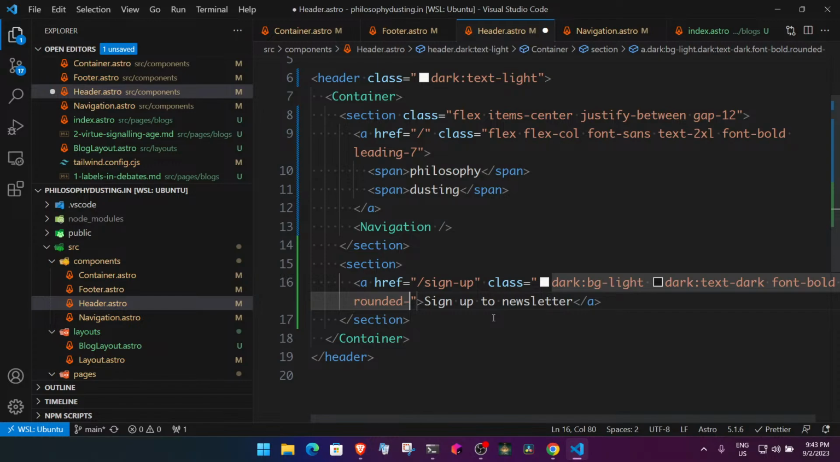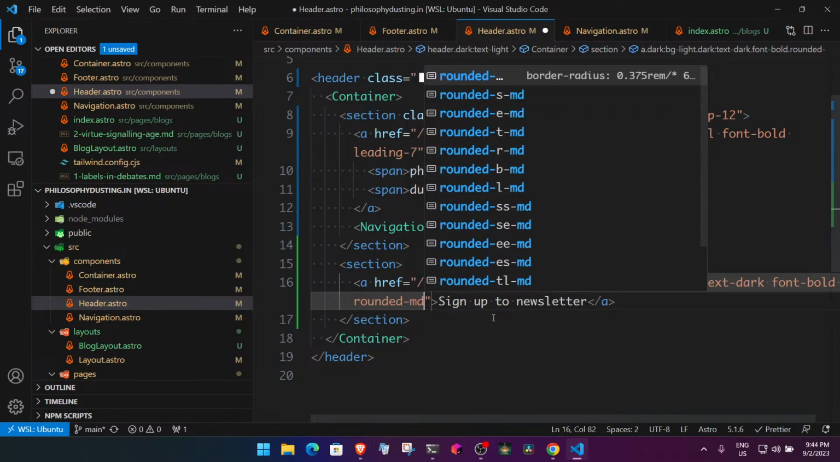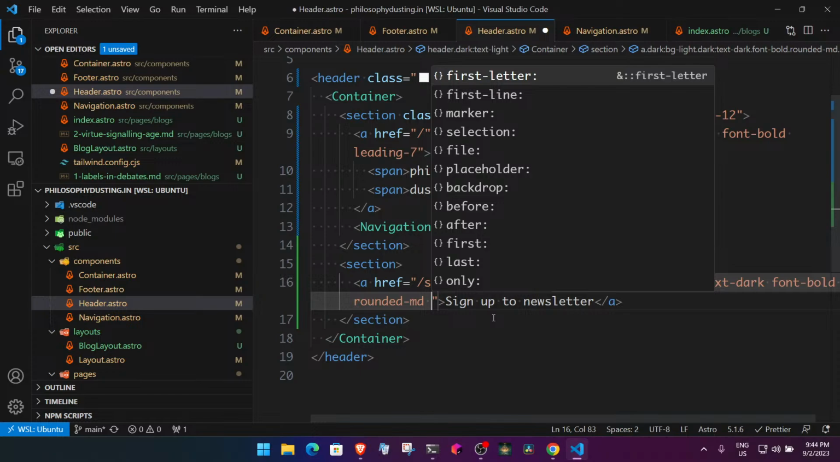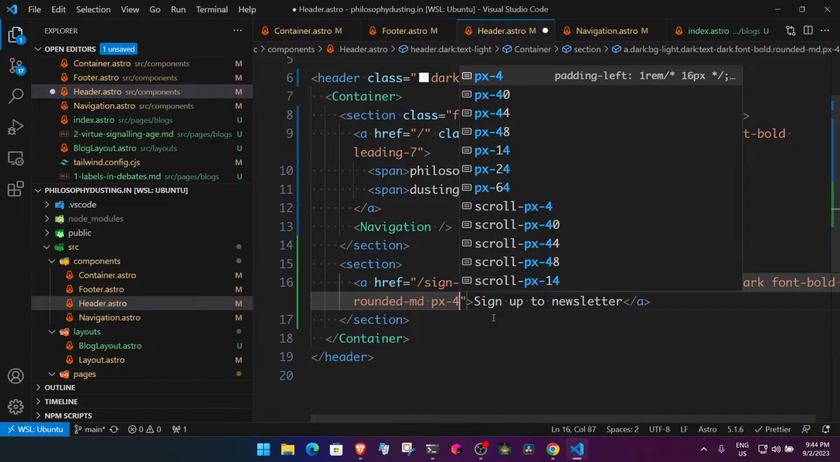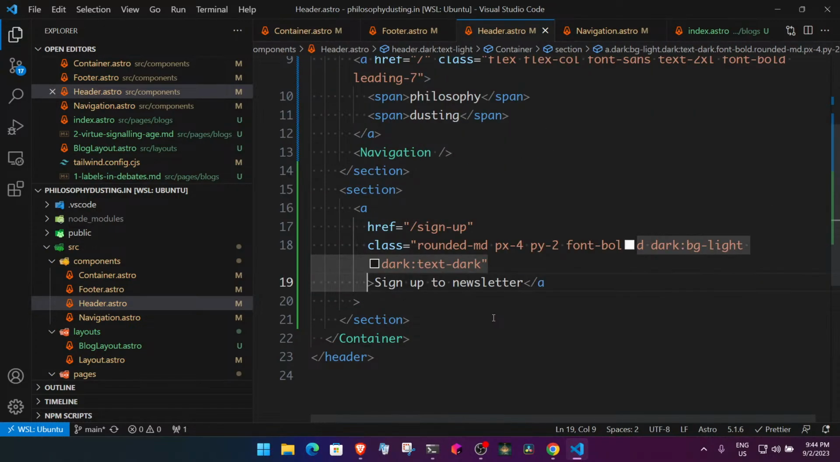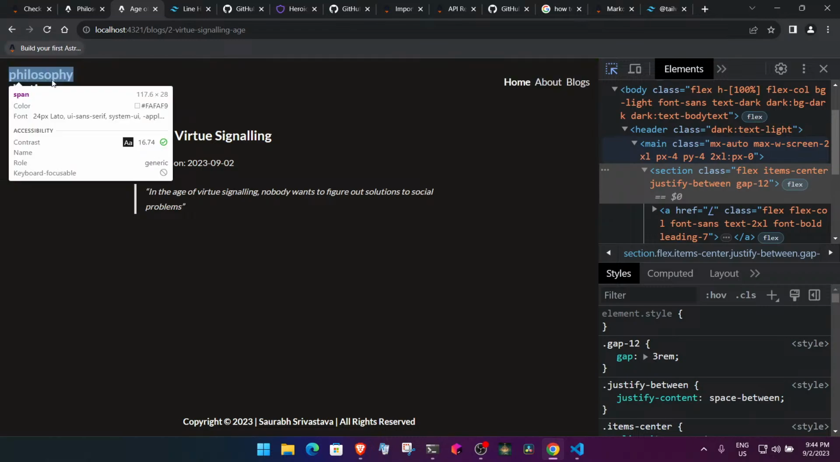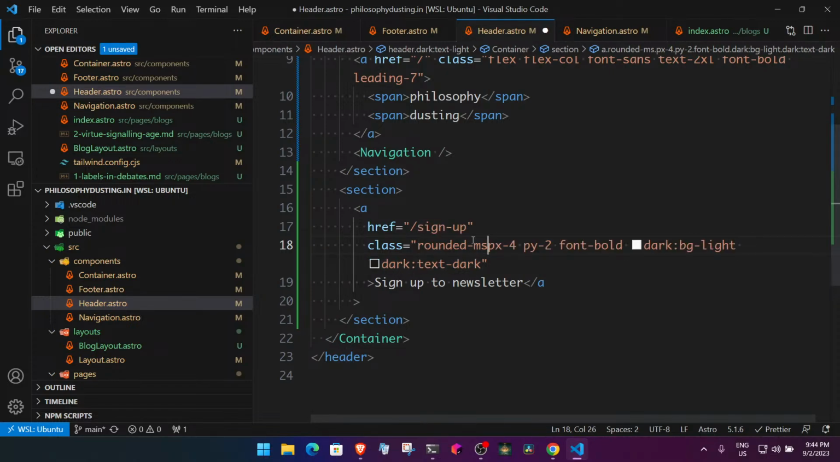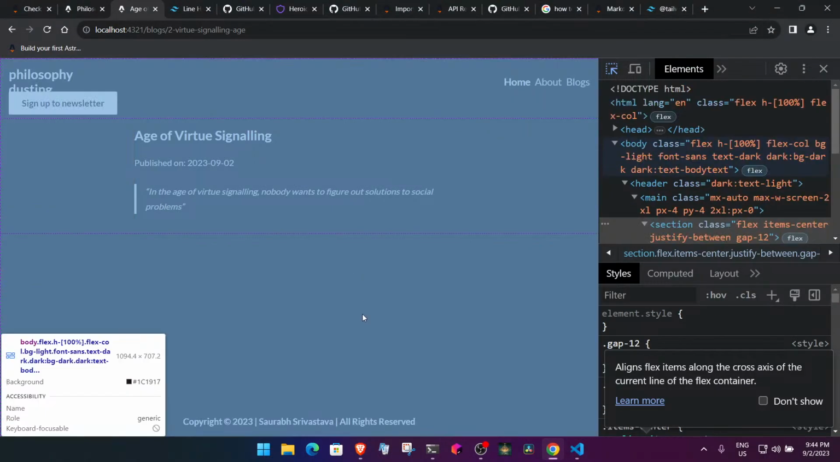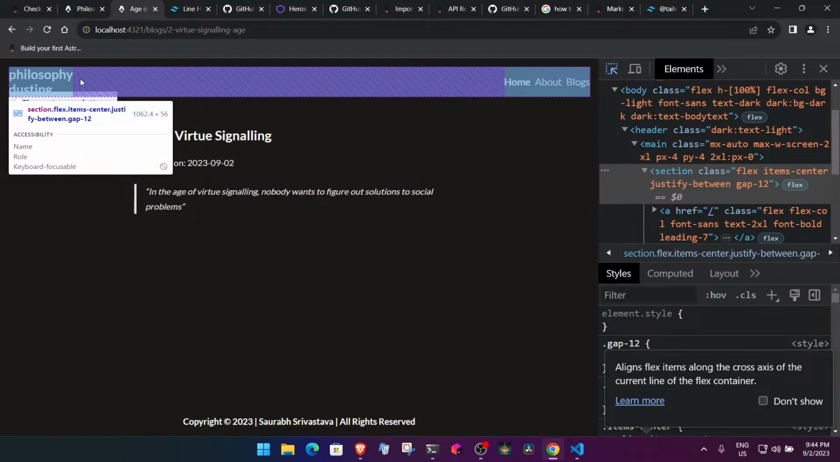Maybe rounded as MD, PX should be, let's go with the 4 and PY as 2. We'll see. MD is too much. Make it SM. This should be approximately like 6 and 3. Yeah, this is much better.